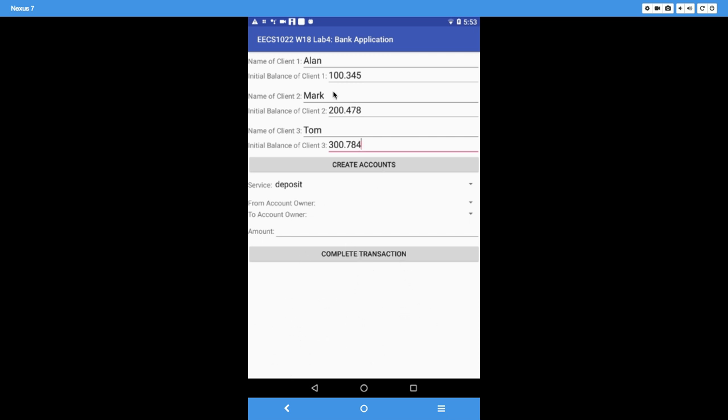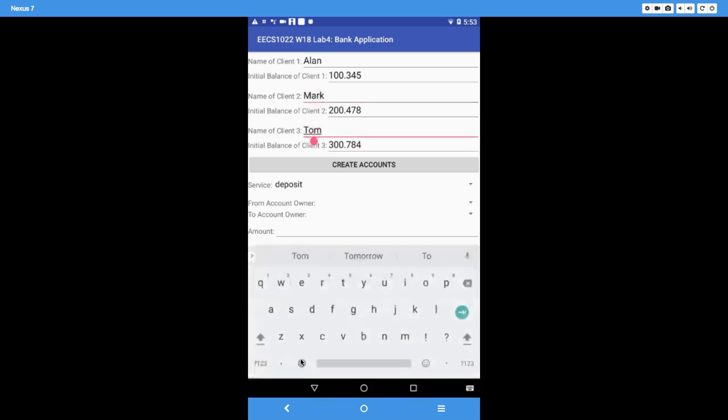Over here, the label. If I click create accounts, you can see that we get 3 lines because we have 3 clients. And then we show the name of the clients; you cannot say client 1. Although we know that Alan refers to client 1, Mark refers to client 2, and Tom refers to client 3, over here we must output whatever name we entered as the input. You've got to make sure it's really the case.